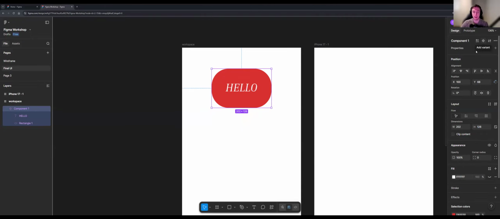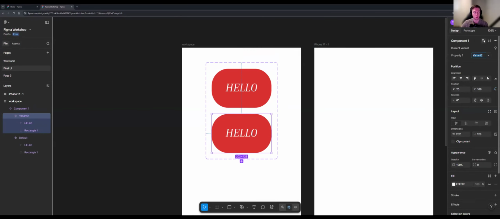Now that I've got a component, I'm selecting my component, but it's just by clicking and dragging. You can see it's highlighted. I'm going to go over to component 1 and create a variant. Now you can see it's created a purple frame around and I've got another copy of my component.